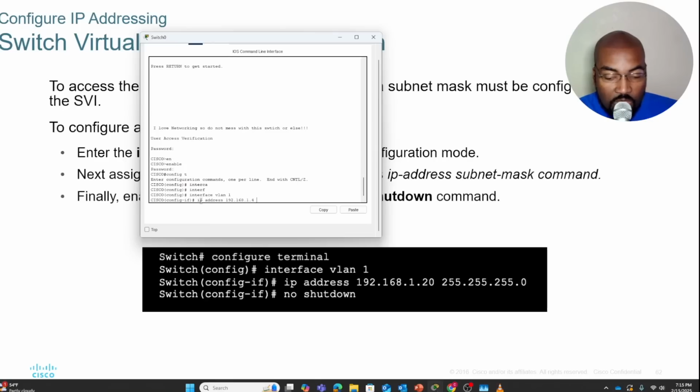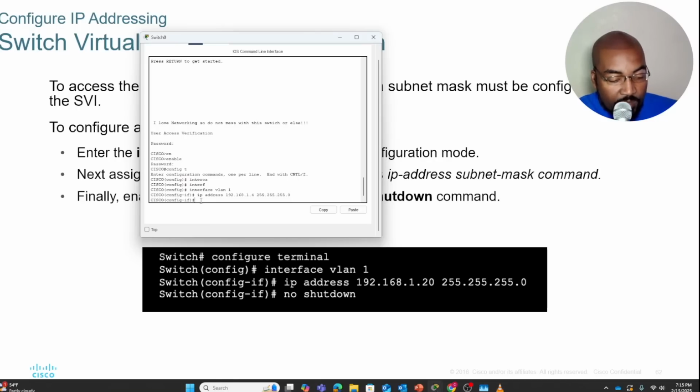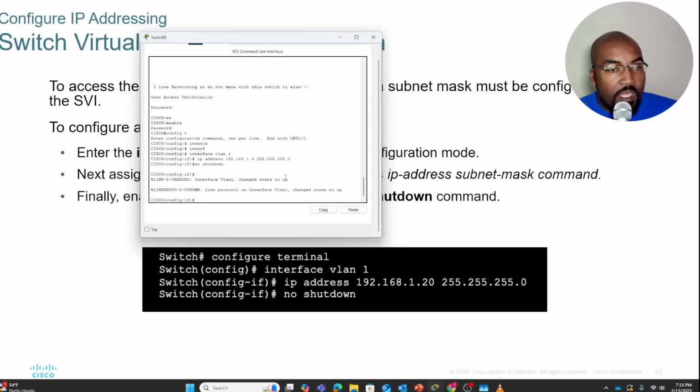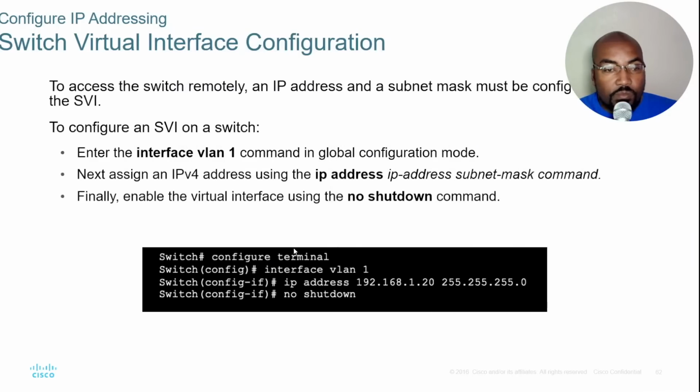Actually, I'm sorry, space. We're going to go IP address 192.168.1.4. And it's going to give it a subnet mask of 255.255.255.0. And I'm going to tell it to no shutdown, which means I'm going to keep that line up so it doesn't shut down. I'm going to press enter. And now it has changed to up. And now my VLAN is completely up, which is super cool. Everything is up, ready to go.